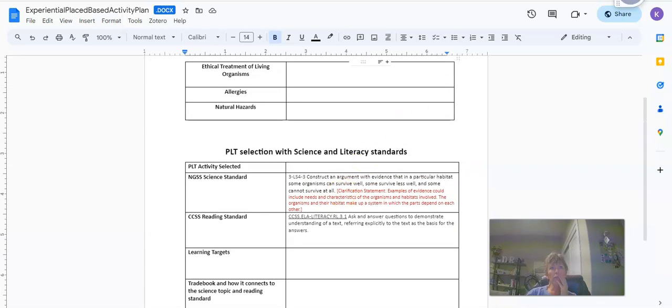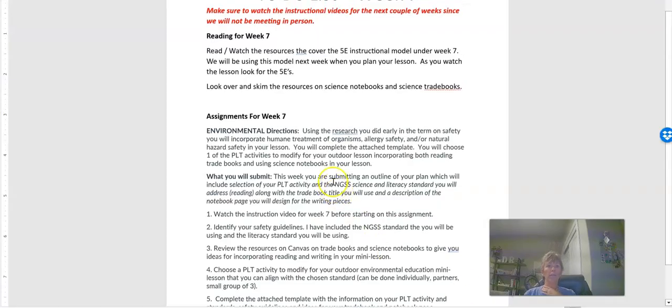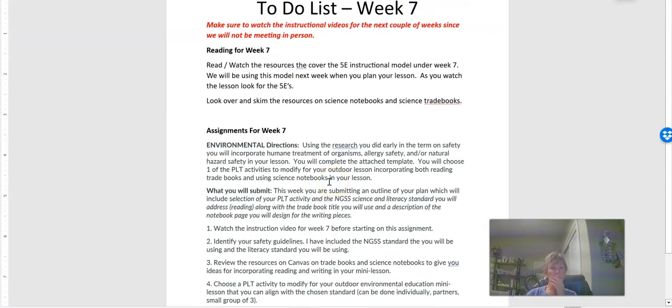And I'm going to go over the to-do list just because there's a couple of other things to consider here for week 7. So make sure you watch the video and do the reading for week 7. I also want you to do the reading and watching of the resources that cover the 5E instructional model. We touched on this briefly early in the term when we were modeling lessons. Now you're going to actually use this in your lessons, so you're going to have to get familiar with it. Look at those resources that are under week 7.